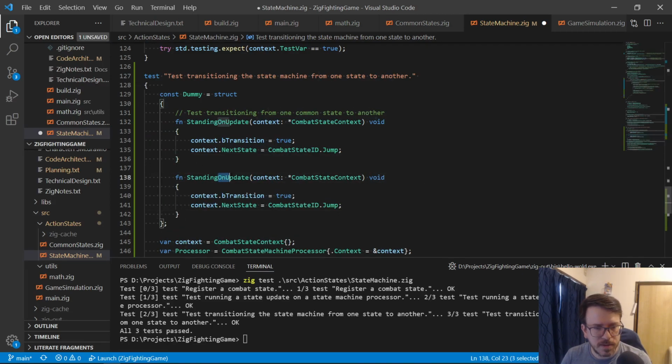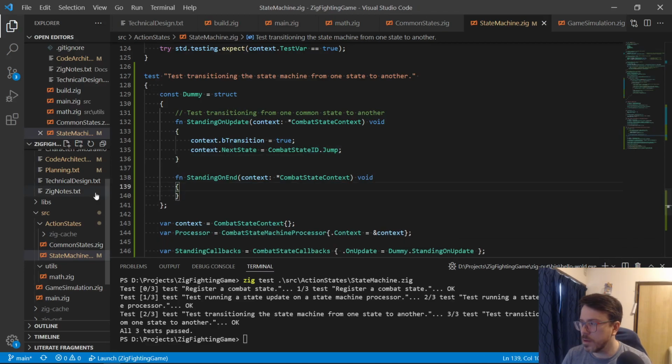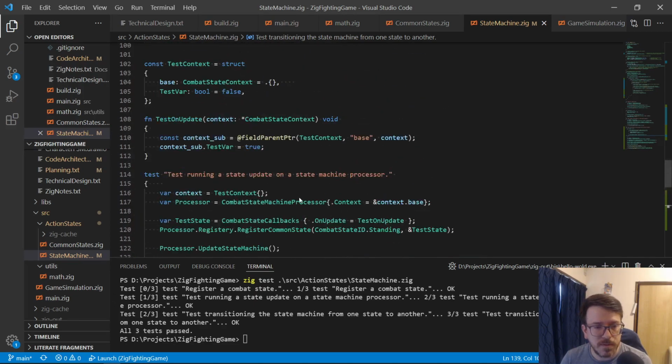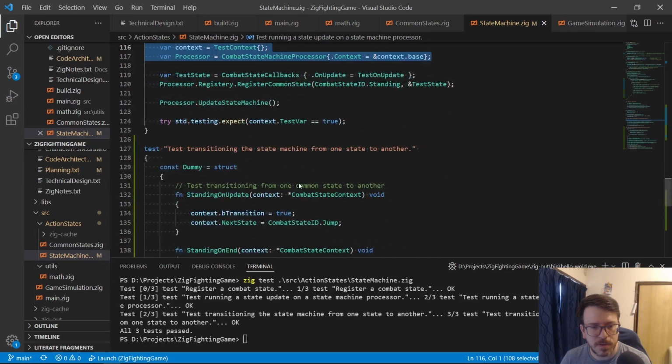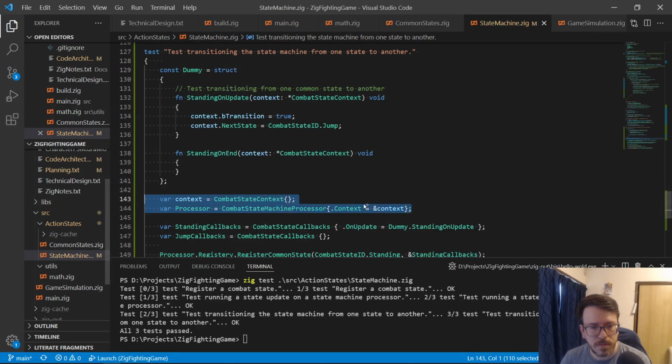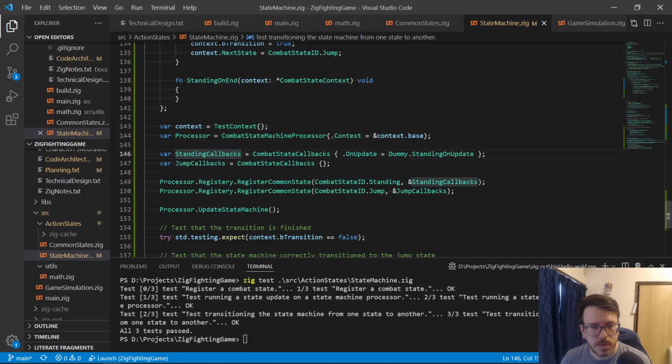So we need a standing on exit. Not exit, we call it on end. We don't call it on exit, we call it on end. Okay, we don't need to do anything like this. We have to do what we did before up here, right? With this test context stuff. So let's reuse the test context and do this kind of setup. Then we can reuse that variable to test if the state has changed.